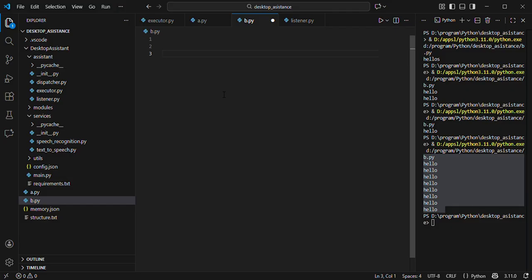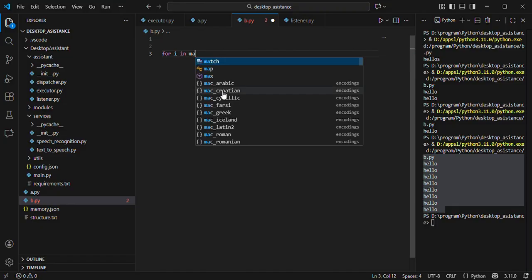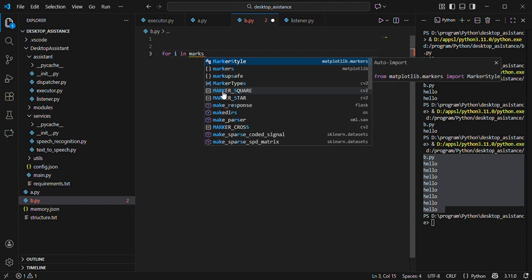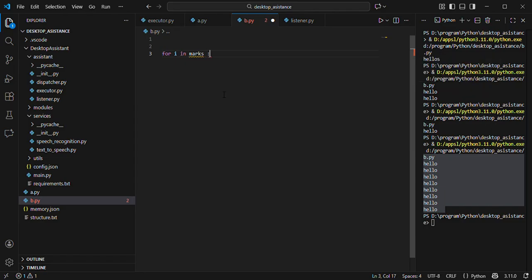The syntax is for, just write for, and then just write I. I will explain what I is later. Then write in, and then enter a variable. You can change I and this variable, but I will give marks. But what is marks? The program should know what marks is, so we have to declare marks in an upper row.